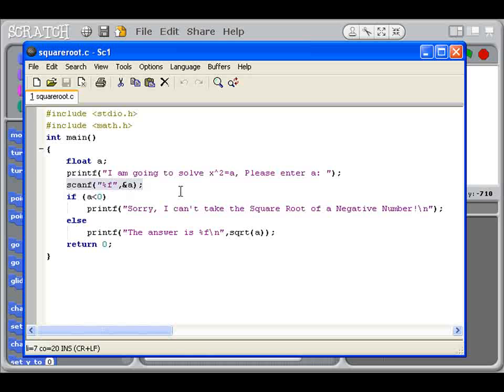Now, when you get into C programming, if you go that way, you'll find out there's all kinds of error checks that you should make, and you need to make sure that they really do enter a floating point number, not a character. But we're not going to worry about that for this simple little program. Then we check to make sure, just like we did in Scratch, that A is not negative. If A is negative, we're going to print an error message. Sorry, I can't take the square root of a negative number. Otherwise, we'll go ahead and take the square root of A and print that answer.